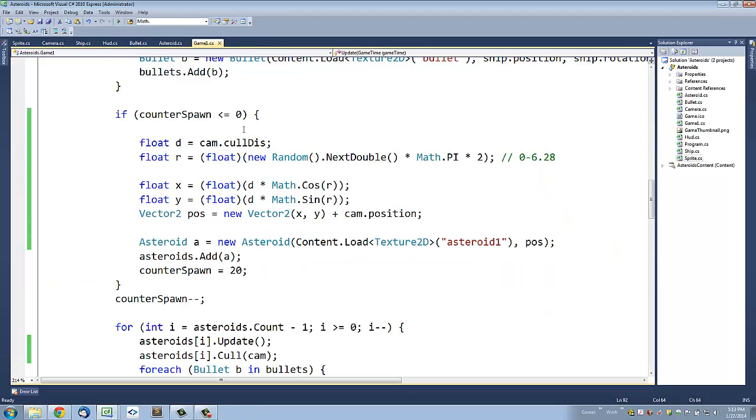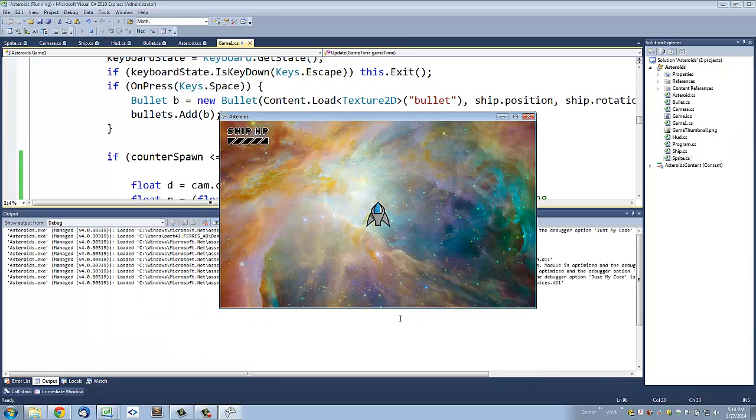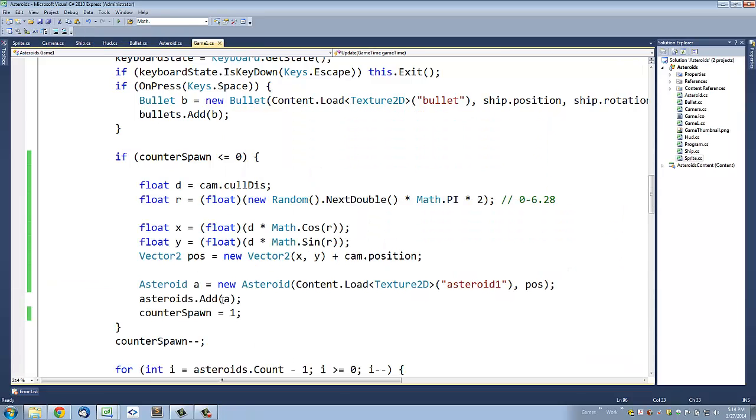I'm not even entirely sure that worked. What I want to do actually is change my counter spawn instead of being reset every 20, I'm going to set it to 1 so that we just spawn a lot more asteroids. Yeah, okay, so it is working. Perfect. And now I'll set this back to 20. If you remember, this controls how quickly or how often we spawn new asteroids.